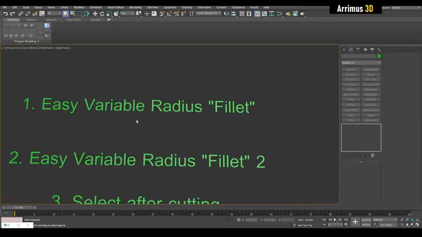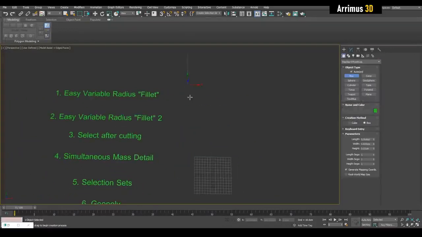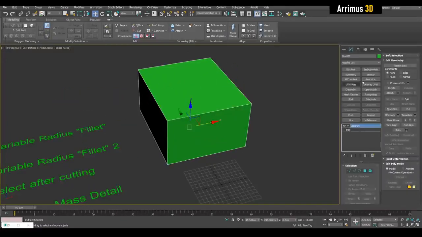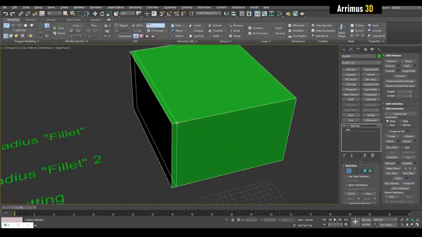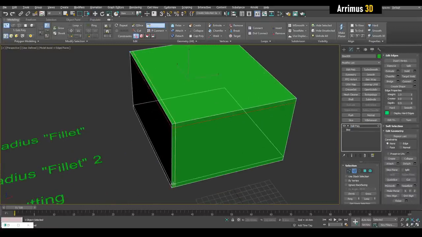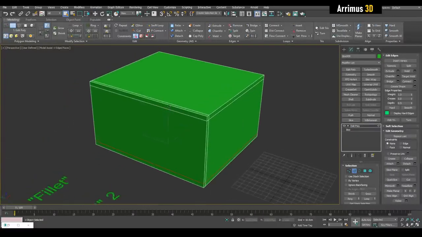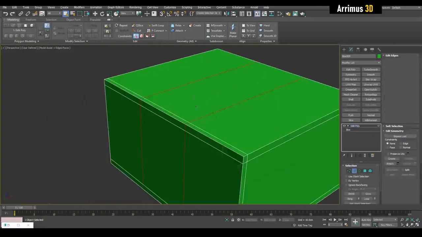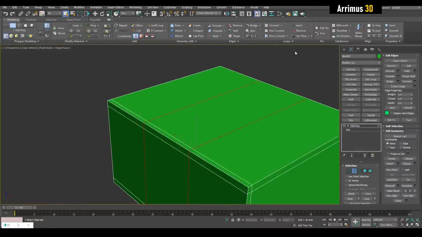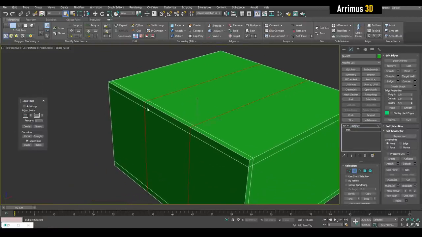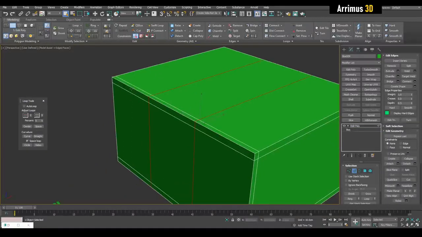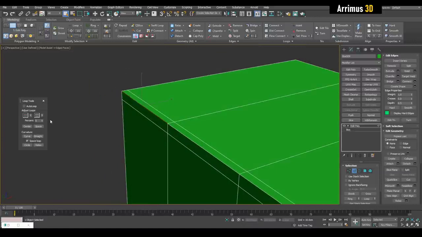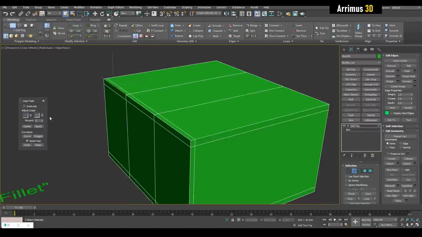Alright, so easy variable radius fillet. If we create a box, for example, and insert loops through here, and through here as well. How can you have an easy radius fillet? Well, you just go into your edge level, then go into loops and then loop tools. Now if you want to make the radius wider, just select this edge in the center and then use this value to move the surrounding edges closer or further apart. And thus you get a variable radius fillet.